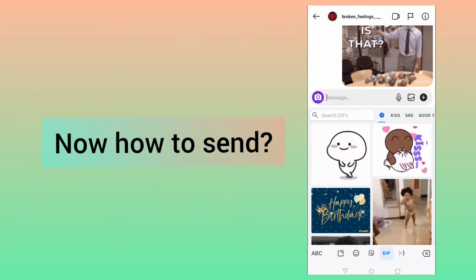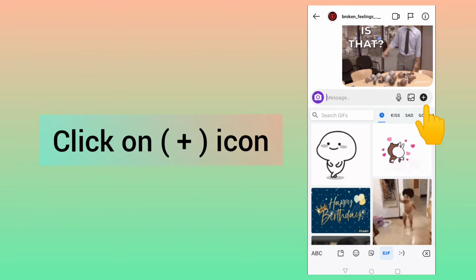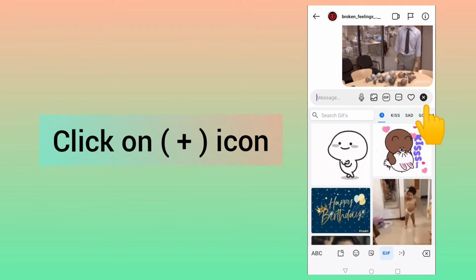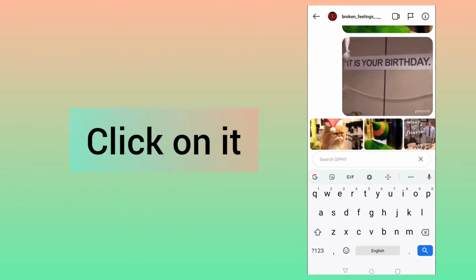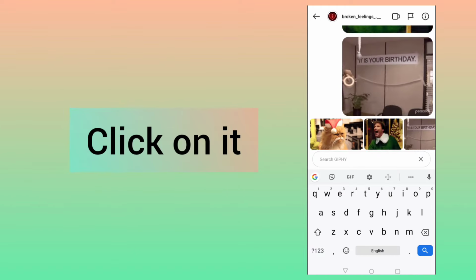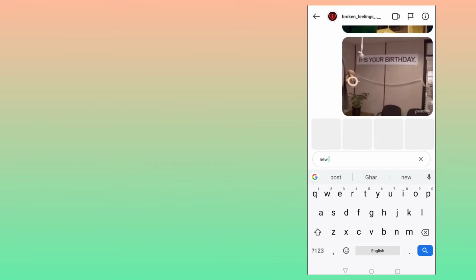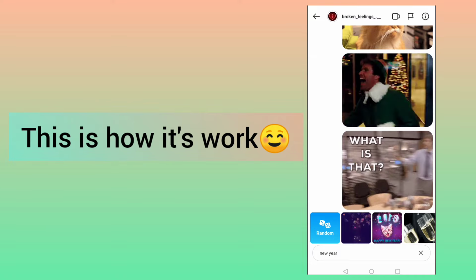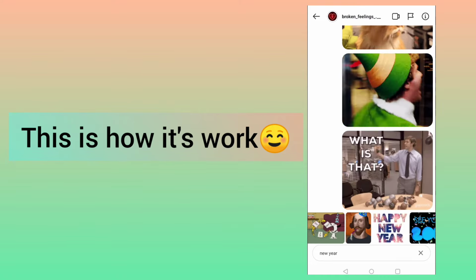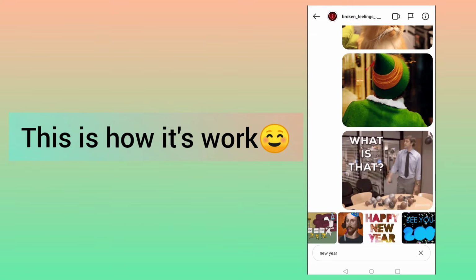So to send GIF you need to click on the plus icon here, and here you will find one more GIF. So click on it and you can search it anything here, and you will get so many GIF here, and you need to click on this whichever you like.